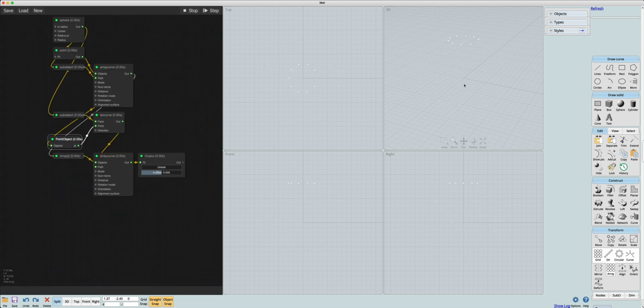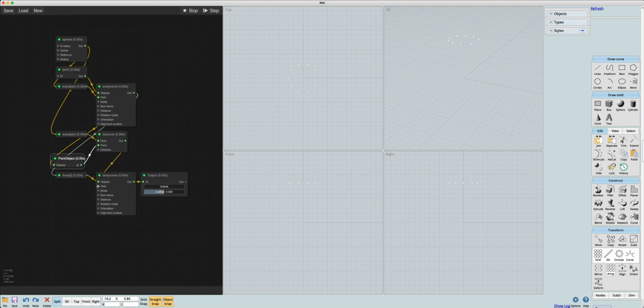Now, it's only the top item because the array curve factory, if you give it a bunch of different curves and a bunch of different points, it sort of ignores all of the subsequent curves for the path.